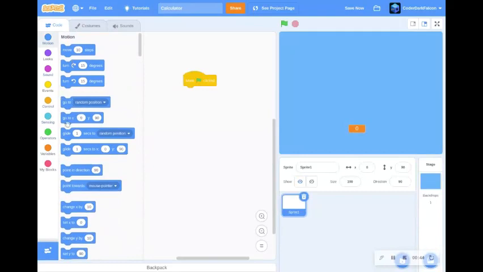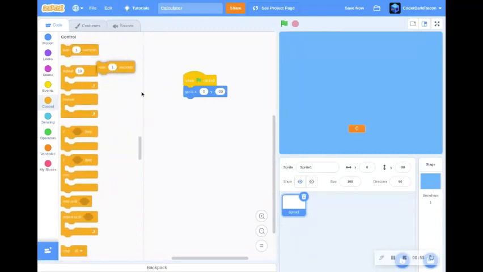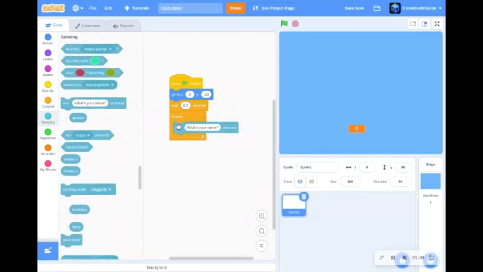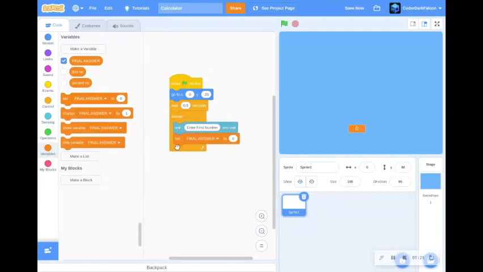First we say go to x0, y minus 20 when we click the green flag, and we wait 0.5 seconds. After that, we take a forever and ask, enter first number. And then we set first number to answer.